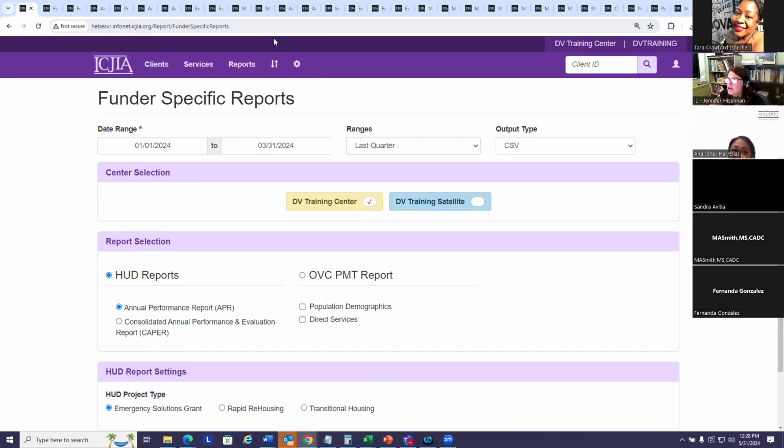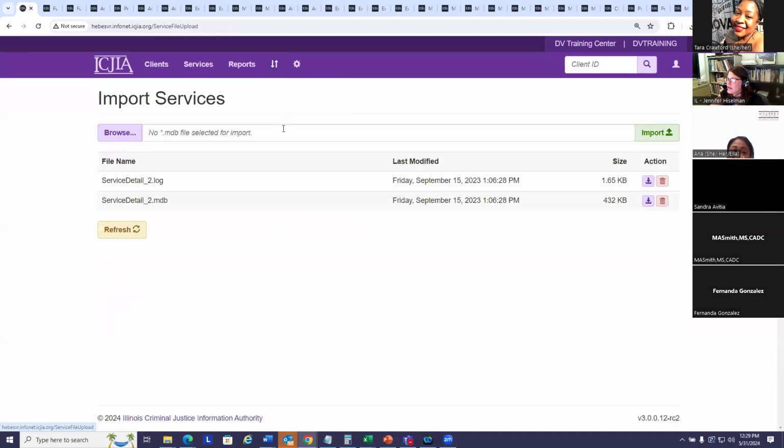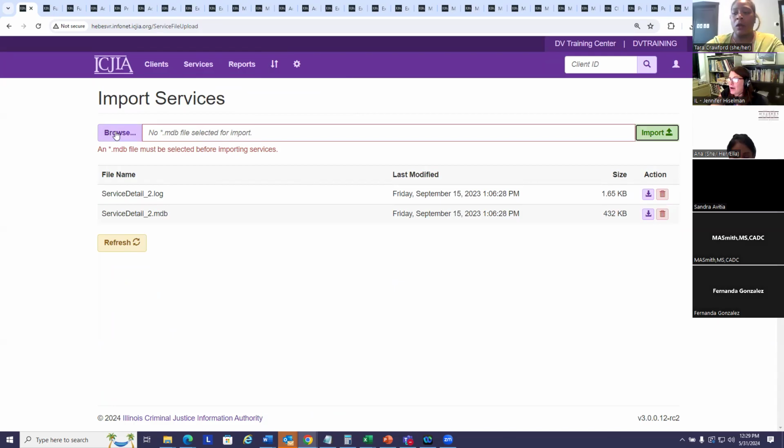If this is turned on for you, you will see these 2 little arrows going up and down. If when you log into InfoNet, you don't see these 2 little arrows, that means that function isn't available to you. But if you want it to be available, you reach out and we'll turn it on. All people that import data do is they click on these arrows, they click import services, and they click on a file to import. These are files we've imported in the past. That's why we see them.